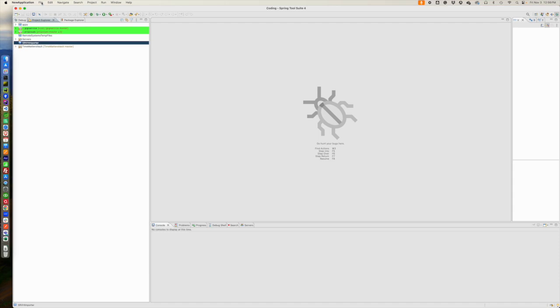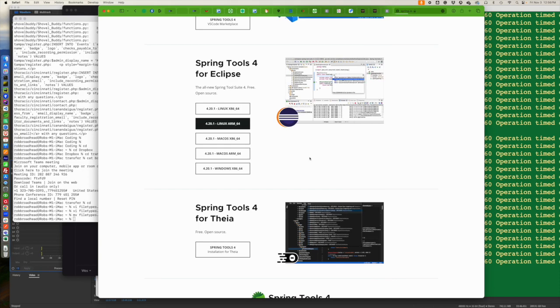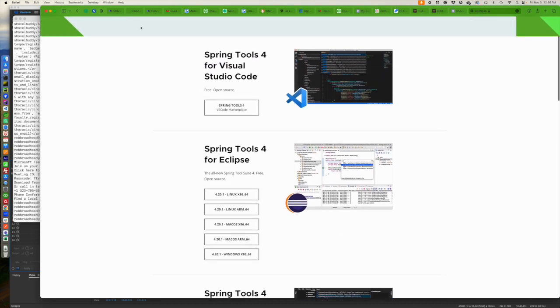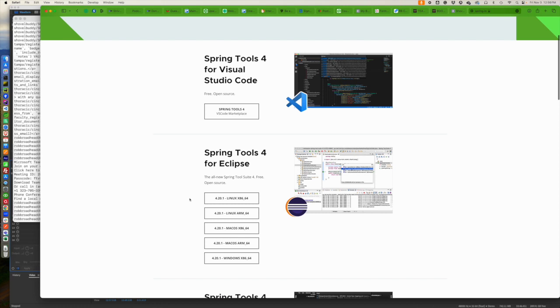Right now, all examples are in Spring's STS. It is an Eclipse-based solution. I'm running version 4.20. If you want to, you can always look at Spring Tools. You can get it for either Eclipse, as I've done, or you can get some of that in Visual Studio Code. It's not quite the same. And then Theia, which I have not used at all. But generally speaking, it depends on what your IDE is, and you can go from there.